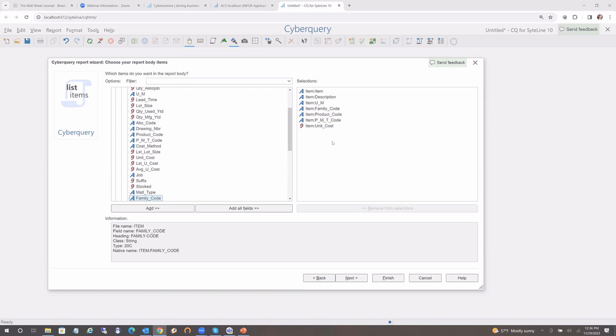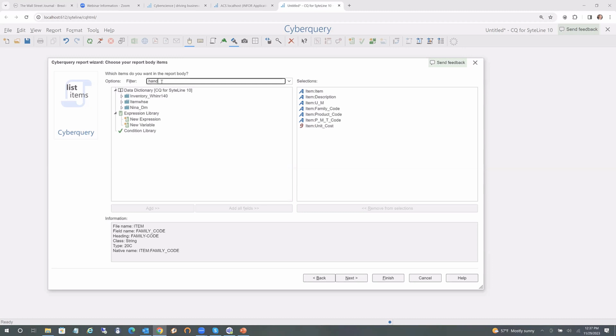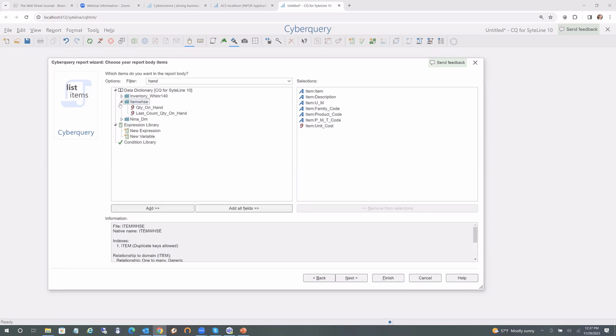Now in my report, I want to bring in here quantity on hand, but I don't know where quantity on hand lives in SyteLine. No problem. I just come into my filter and type the word hand, H-A-N-D. The system looks through my dictionary and says, okay, you've got these three tables that have the word hand in there someplace. I'll say, okay, I think it's this item warehouse table. Yeah, there it is, quantity on hand. I go click, drag, drop.